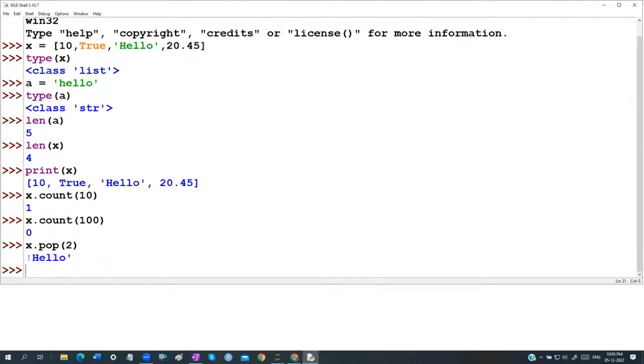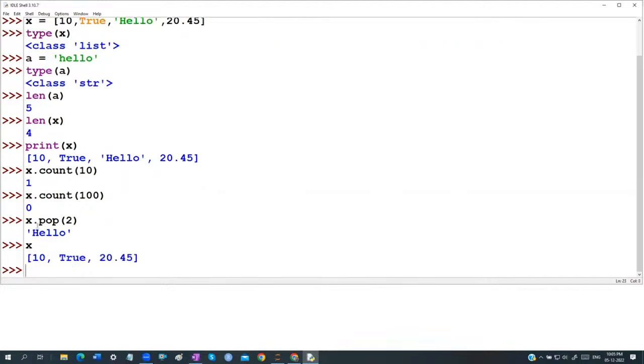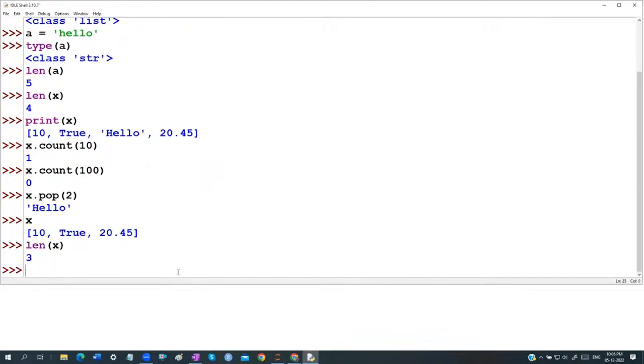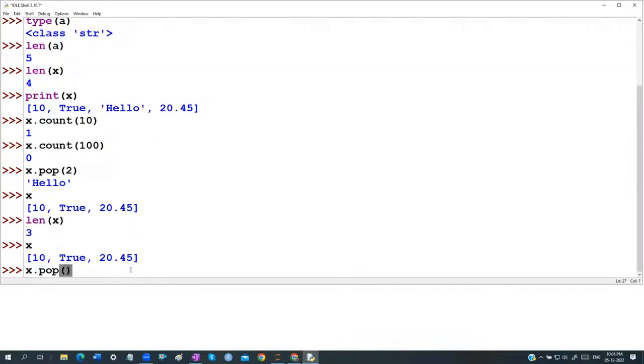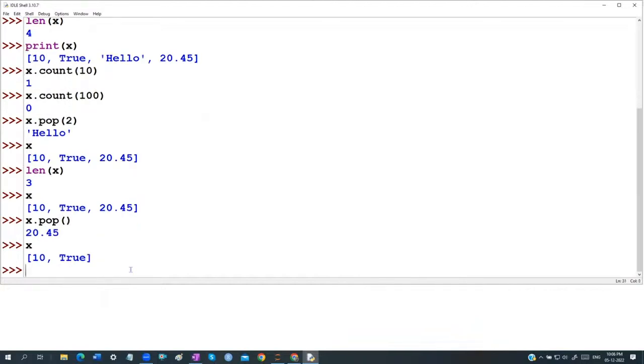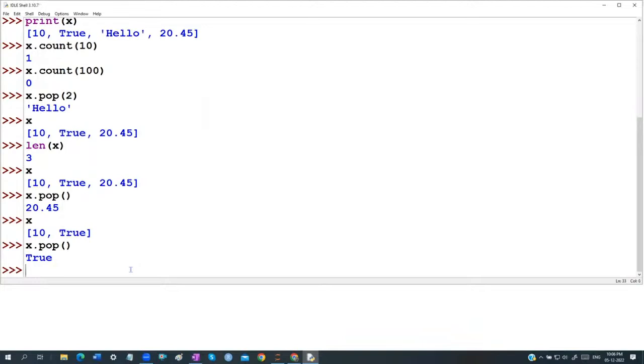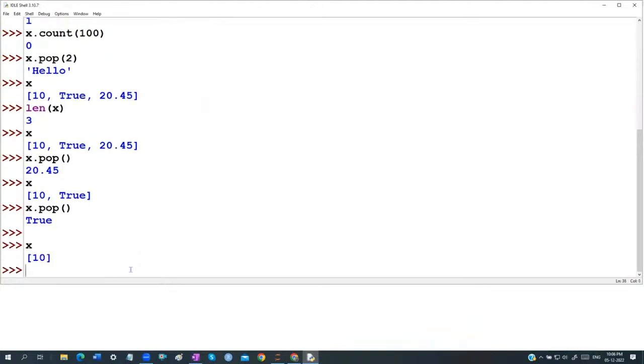It will also tell you what value has been removed. Don't think that it is only removing the data. That particular element at index 2 has been removed and the value returned. Now if you look at X, you don't see hello. Previously the length of X was 4, but now the length of X is 3. Why? Because one element has been removed. So pop works on the index. If I don't specify which one to remove, it automatically removes the last element. X dot pop removes the last element. That is the pop method.